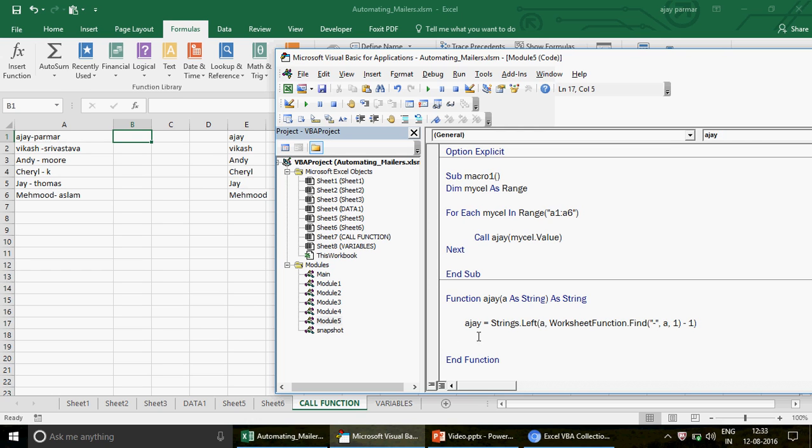But what about the printing? This is fine, this is running, but we want to print the values here, right? So what I will do here is print the value. Once I have the value Ajay, I would like to say Cells, what is the row number? The row number would be the same. If I'm extracting Ajay-Parmar, then obviously I would like to print Ajay in front of that. So the row number would be the same.